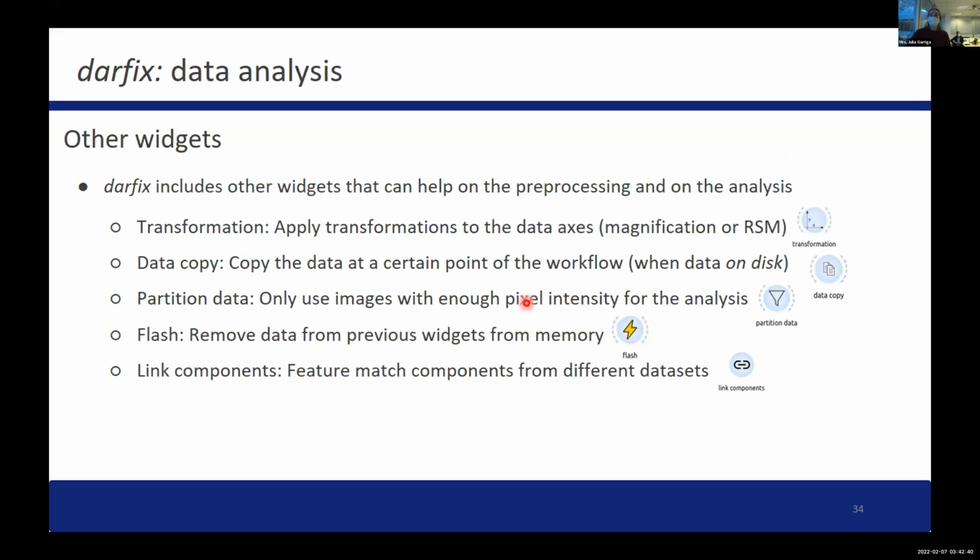After telling you a bit of our most used widgets, I will tell you now of some of the widgets that can make it easier for you to do the analysis. First of all, we have the transformation widget, which basically applies a chosen transformation to the data axis. It can either be unification or for RSM scans. Then we have a data copy, which is a widget to be used if data is on disk. It's to be used if you want at a certain point of the workflow to save the treated data, because otherwise it will be overwritten in future steps of the workflow.